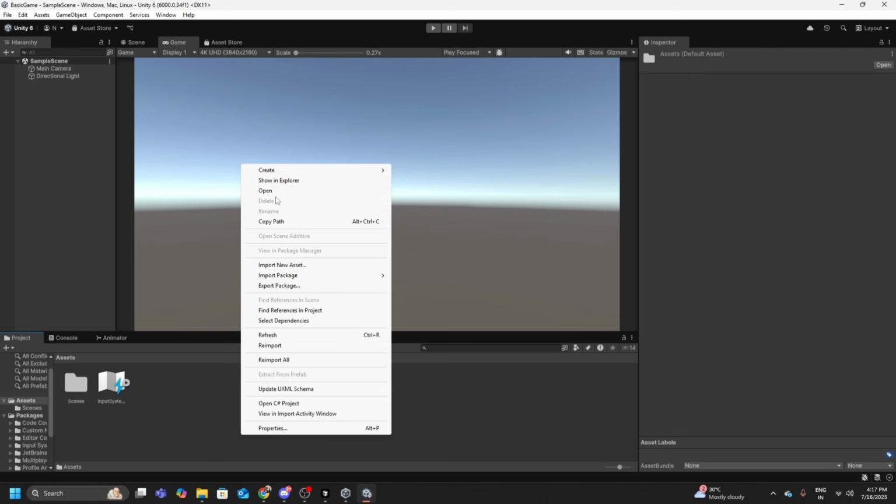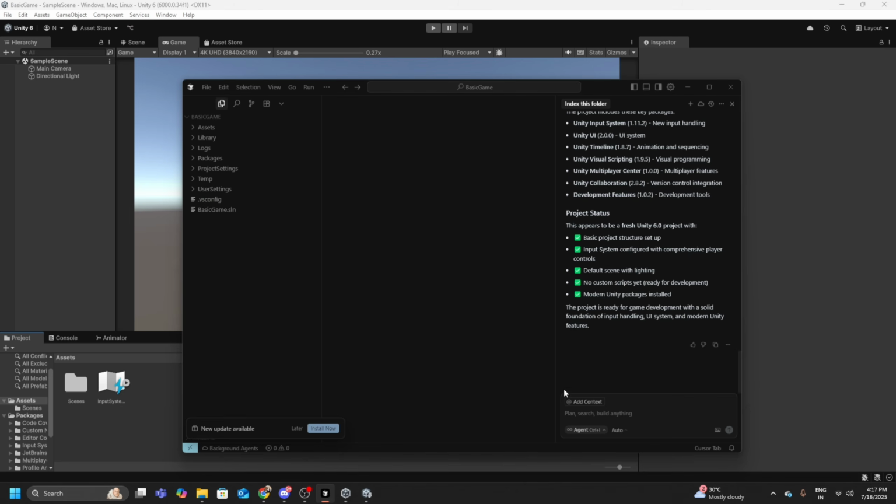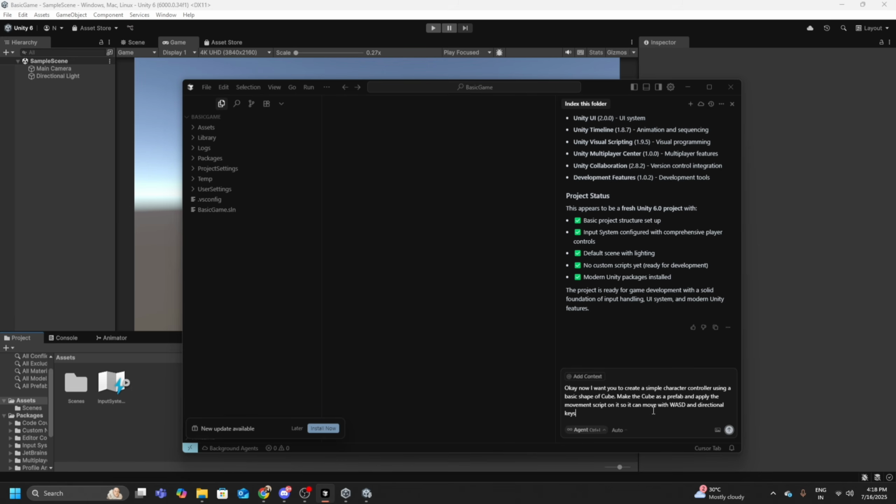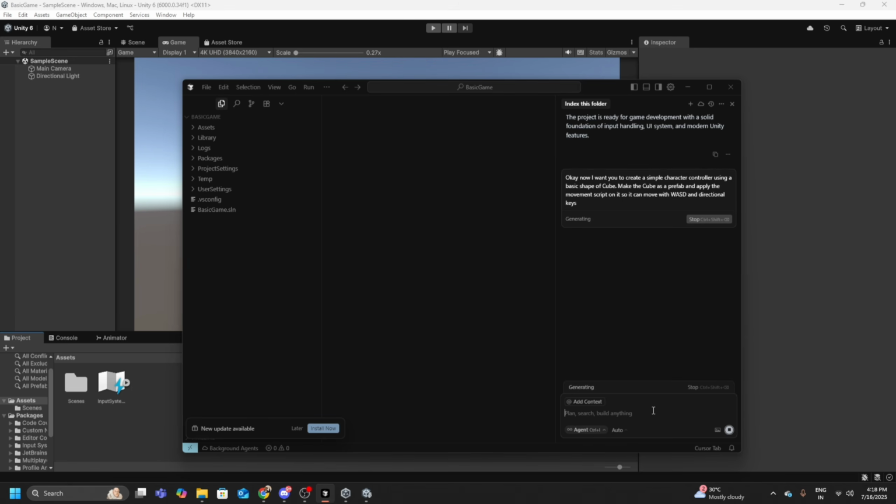So here's all the information that we have about our project folder. So what I'm going to do is give it a couple of instructions. All right, I want you to create a simple character controller. We're going to use a very basic cube. So I'm giving it an instruction of using a basic shape of a cube. Make the cube a prefab and apply the movement script on it so that it can move with WASD and even directional keys, right? So I'm going to give this instruction and let's see what Cursor comes up with.